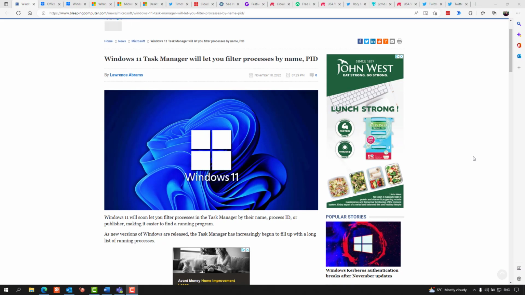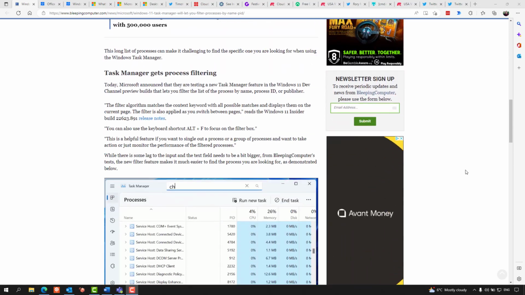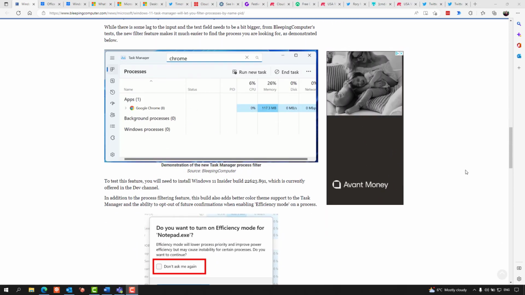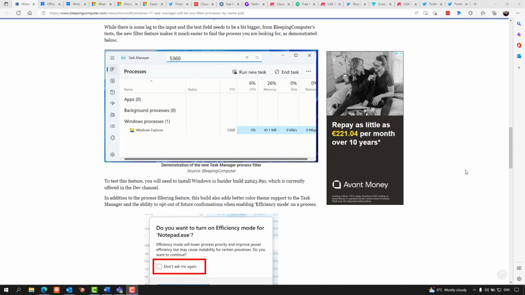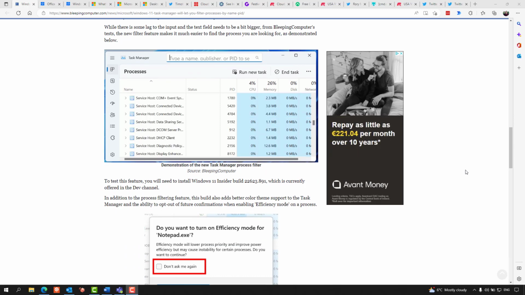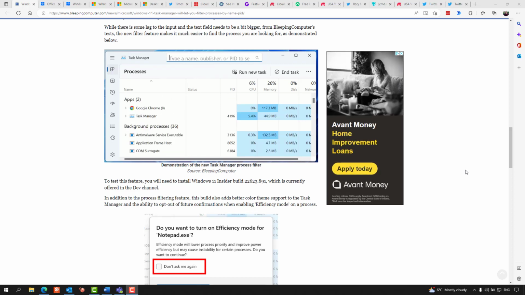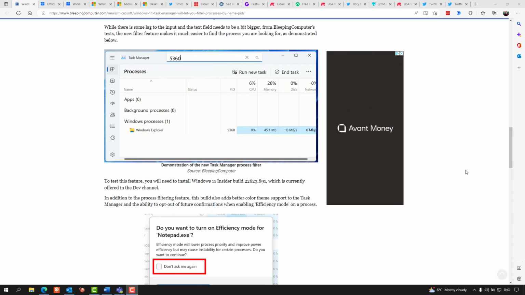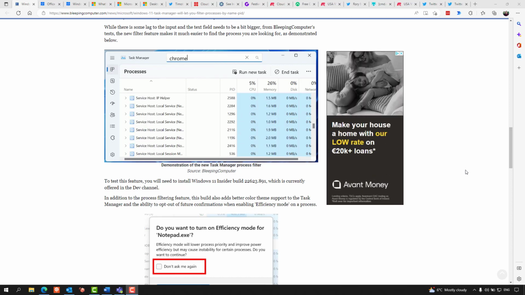And in more positive news this week, Bleepingcomputer.com shared information about a potential improvement to Task Manager in Windows 11 that will let you filter processes in the Task Manager by their name, process ID, or publisher, making it easier, and it seems quicker, to find any running programs. The usual Control-F keyboard shortcut for finding something within Windows will now pop up a search where you're able to search by these criteria within Task Manager.